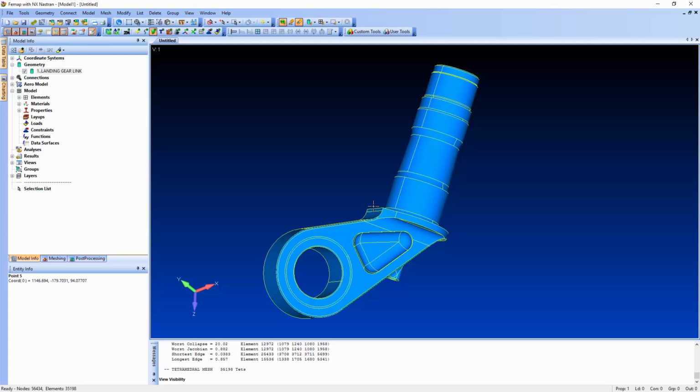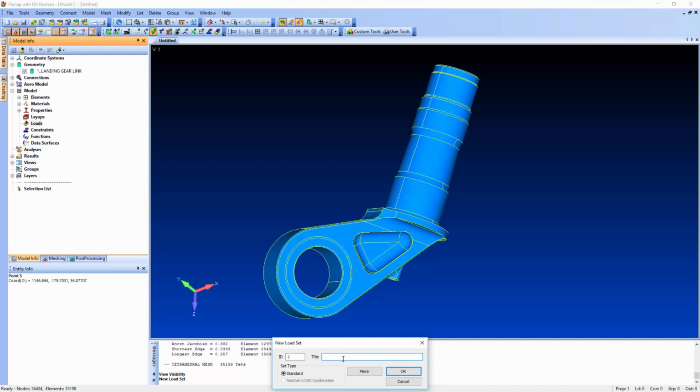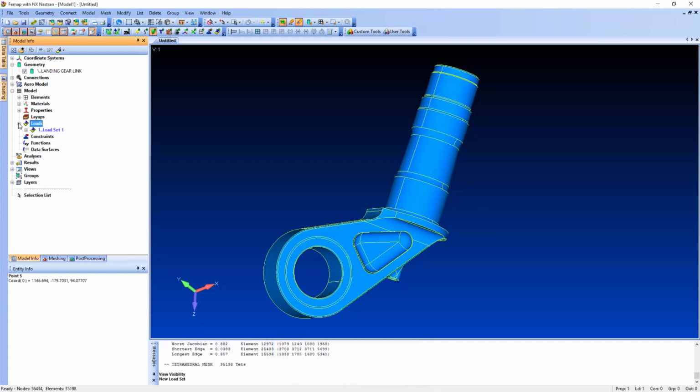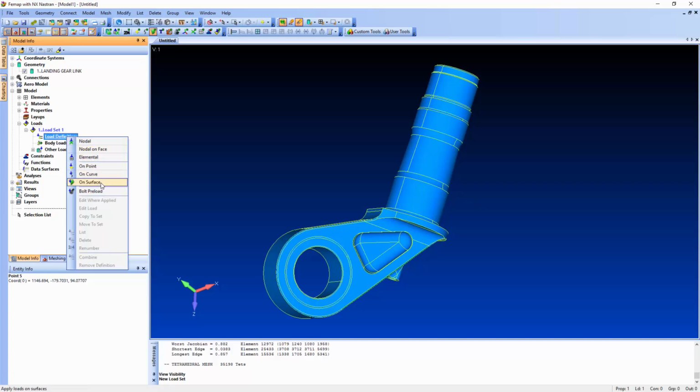Now with our surfaces shown, let's go and create our loads and constraints and then we'll be ready to analyze. First up, we'll create our load. Right click, new load set. And this will be load set 1. Select OK. Now it created our load set, but not our actual loads.